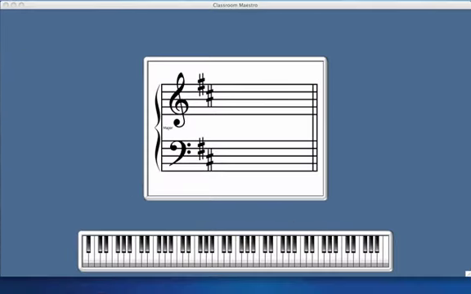In today's video lesson, I'm going to teach how to play 5-finger patterns in different keys. Before we get to how to do that, however, we need to review the difference between whole and half steps as they apply to the piano.